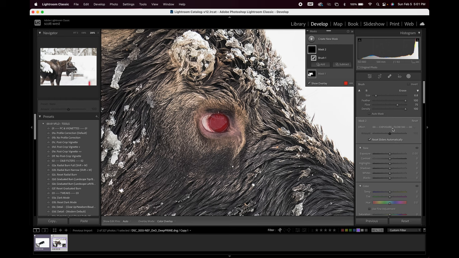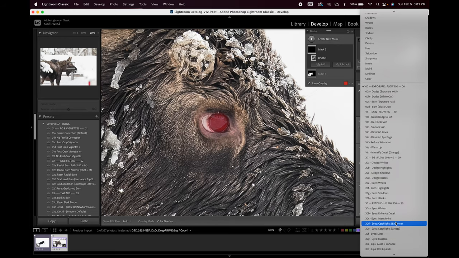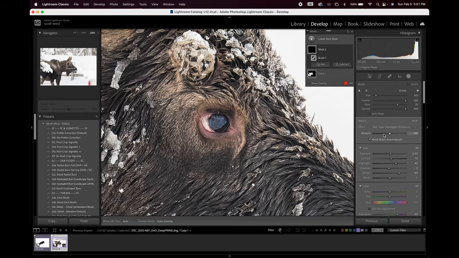I have a bunch of effects in here. They're actually just brushes that I've already bought or had created. And you got this one called Eyes Catch Light. This is more for people, wedding photography, but I picked it up a while back because it had a lot of neat little brushes and settings already in it. So I hit that and it applies it.